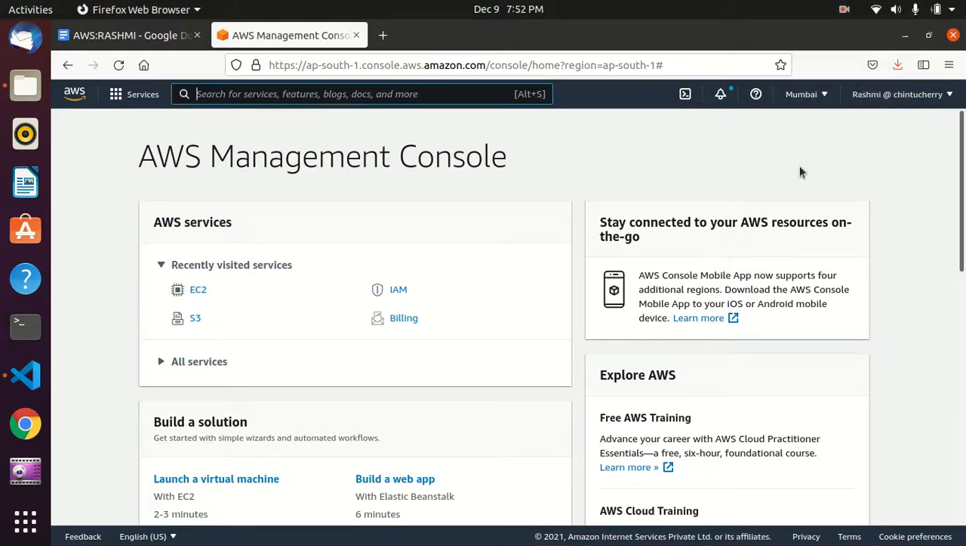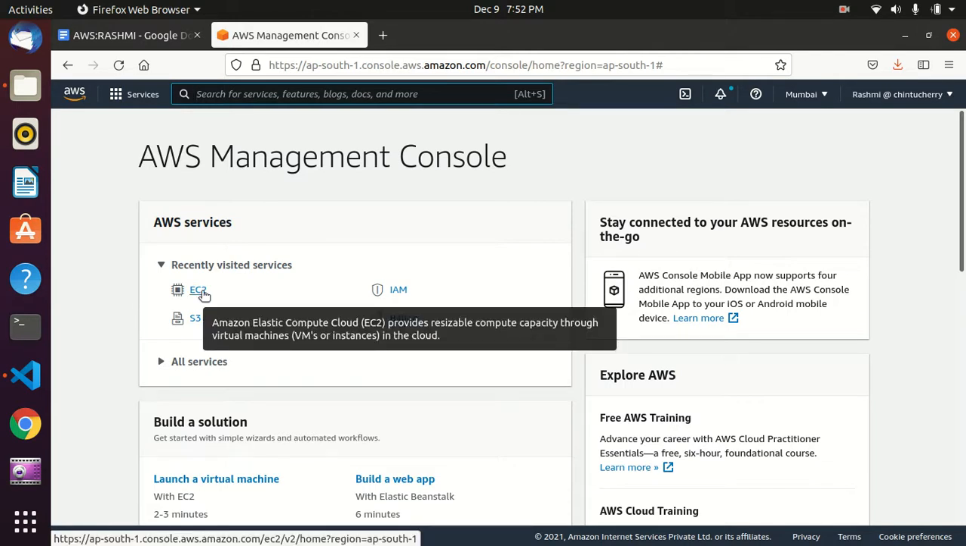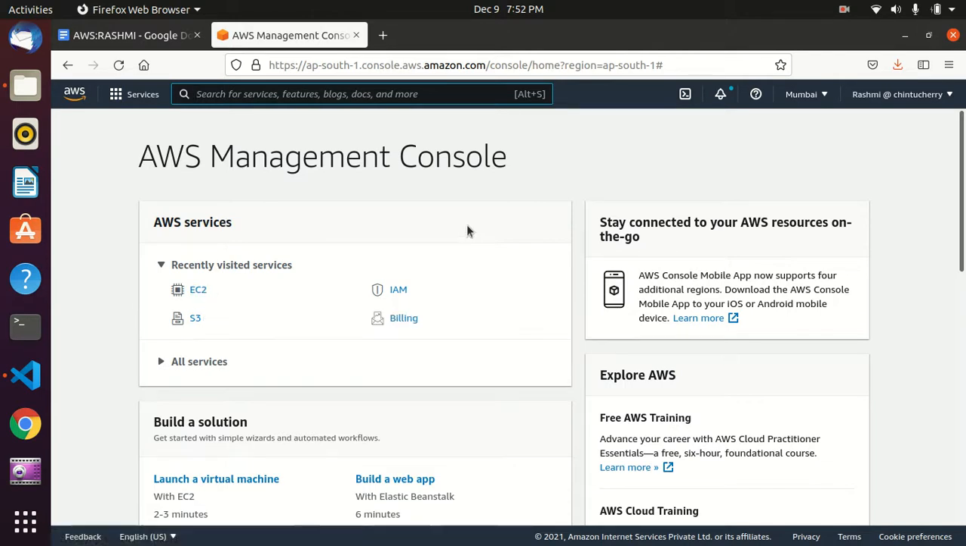Hi guys, in this video we are going to perform EC2 instance creation. So EC2 is Elastic Compute Cloud. It is like a virtual machine. We can create instances to perform the computing things in it.